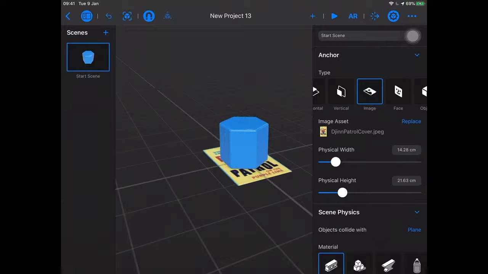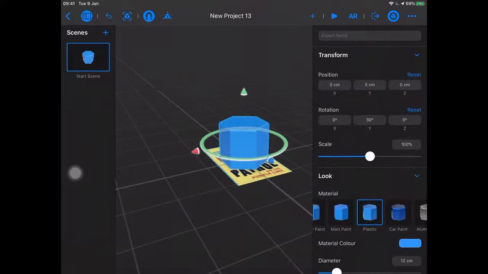And the problem with this thing here is that when I'm waving the iPad around trying to find my book cover, this thing sort of floats in midair. So for my starting scene, I don't like that behavior. I want, once I just detect the book cover, that's when I want my scene to show up. So what I'm going to do is tap on this hexagon shape, tap on it once, tap on it twice, and I'm going to delete this.